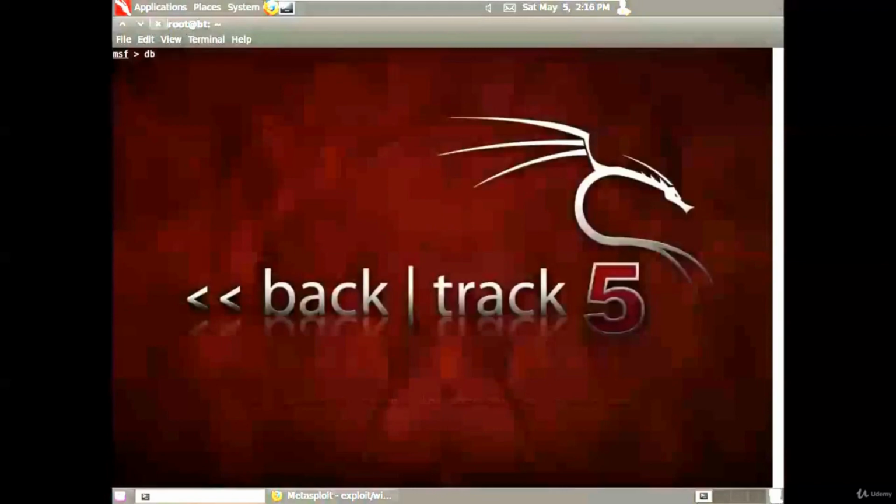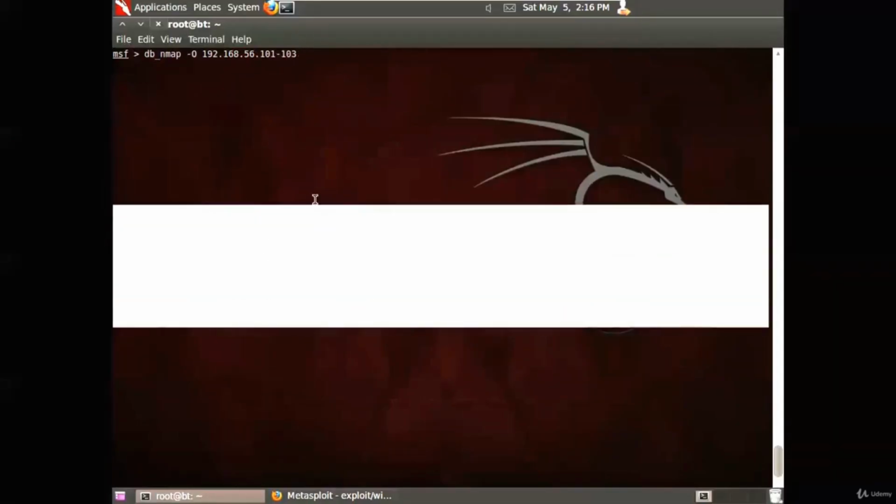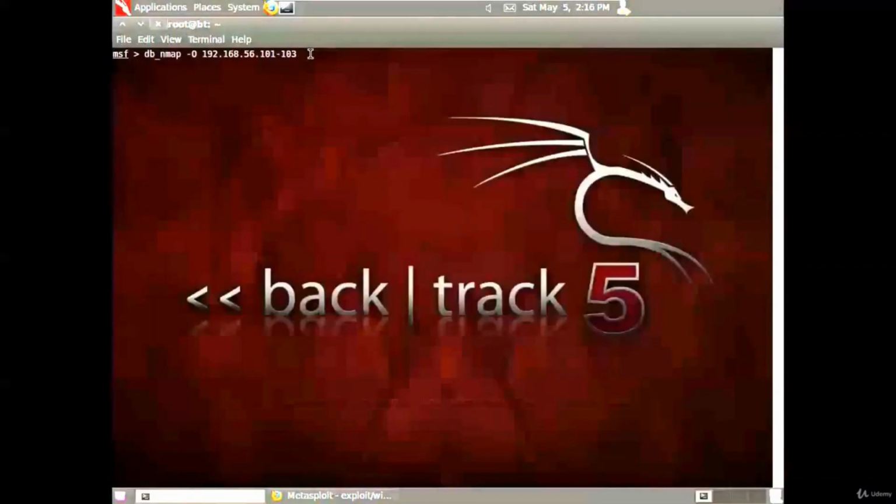So if we go back to the Backtrack 5 box, we can find the Windows 2000 box pretty easily. You can do an nmap or a db_nmap. The difference is the db_nmap results will automatically populate the Metasploit database tables. And if we do a -O, and then put in our network range, which we're going to do 56.101 through 103, because this being a VirtualBox network, the DHCP machines are going to start at 101 and go up from there. There's only a few machines running.